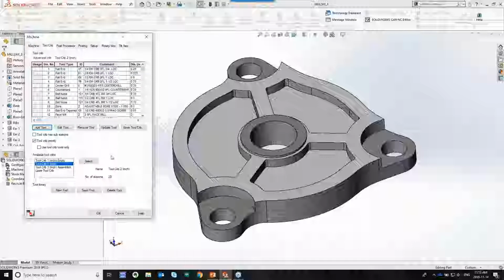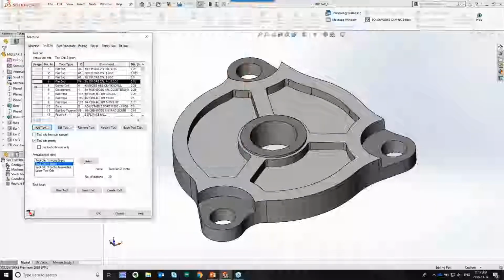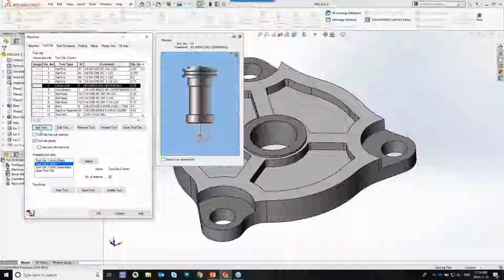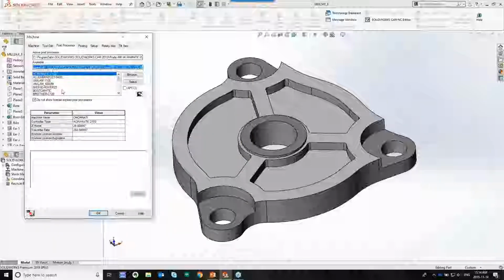We would select the tool crib. We can also link a specific tool crib to that machine so that we don't have to select it in the future. And each of the tools you can kind of see are listed in the tool crib here. So we can add different tools. We can edit those tools, remove them right from within this window. And then we would also select our post processor from the machine window.